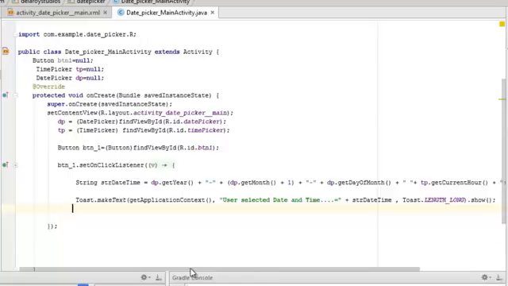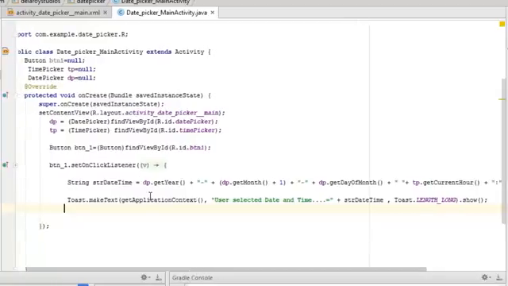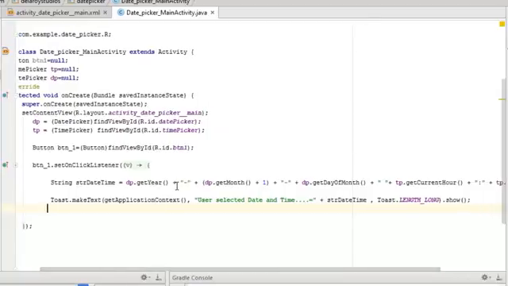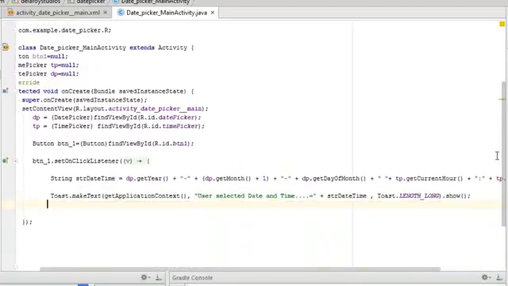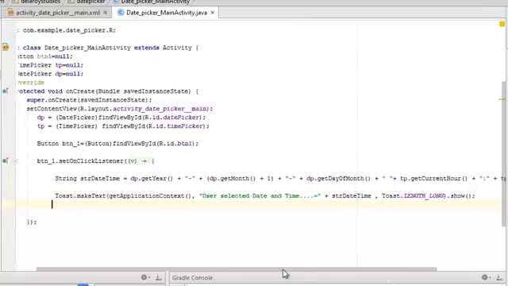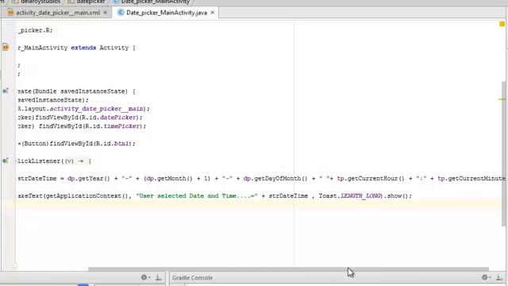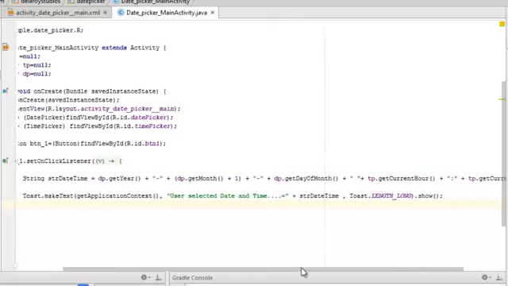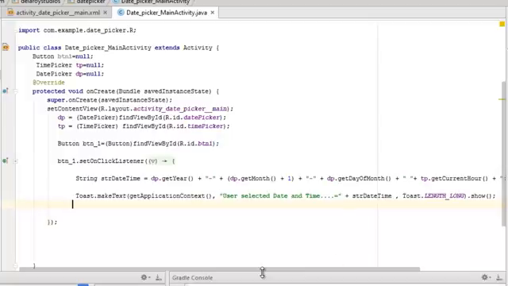Inside it, we declare a string, date time, which is going to equal the value from DP, the date picker. We get the year, concatenate it with a hyphen, then we get the month, and you continually add one to the month. I'm going to concatenate it also with a hyphen, then we get the day of month. These are gotten from the DatePicker library we imported. Then we get the current hour, calling from the TP, which is the time picker this time, concatenate it with a hyphen, and also we get the current minute. We're going to toast this if it's been set.